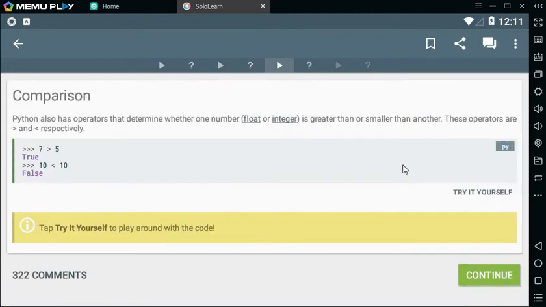Python also has operators that determine whether one number, float, or integer is greater than or smaller than another. These operators are the greater than sign and the less than sign, respectively. 7 is greater than 5, that is true. 10 is less than 10, that is false. When we use these comparators in a comparison statement, we'll usually call them greater than or less than.